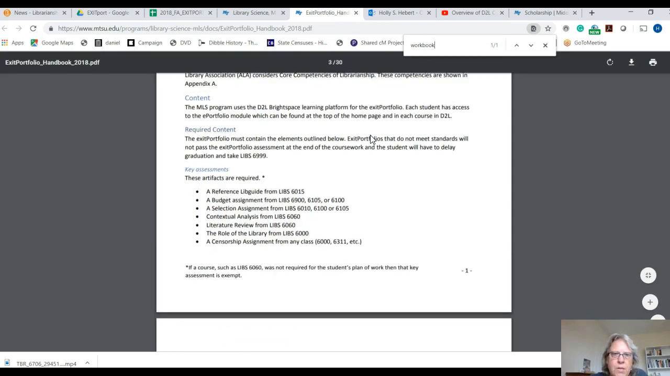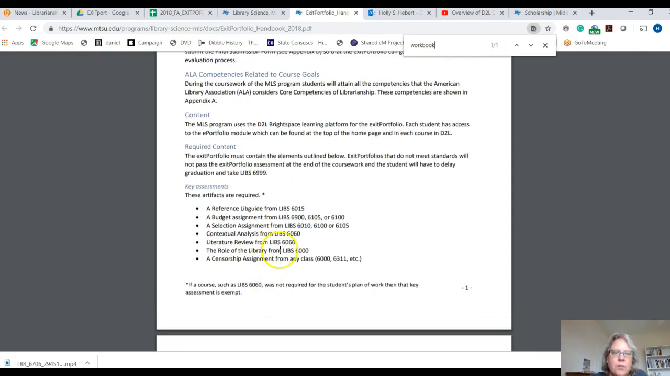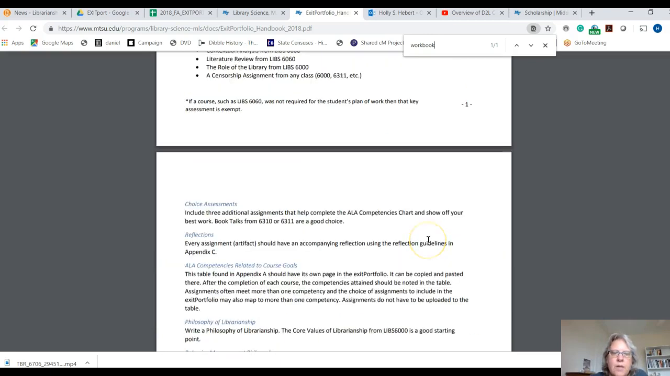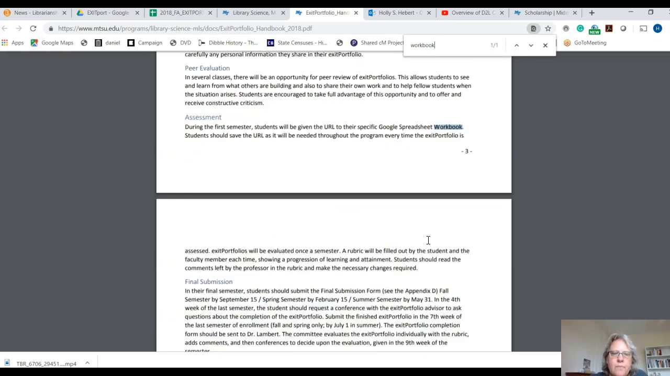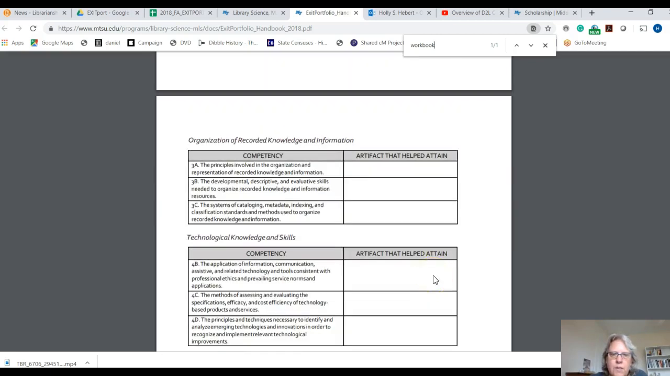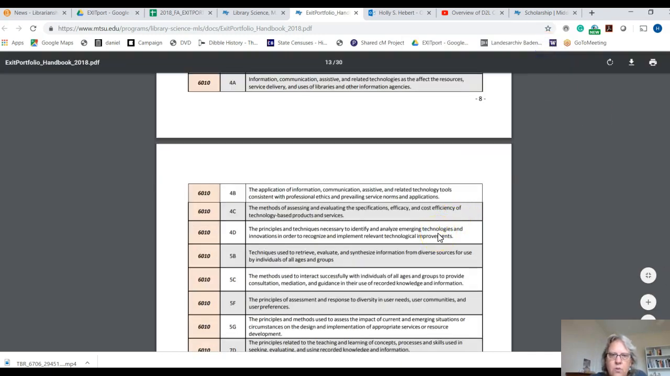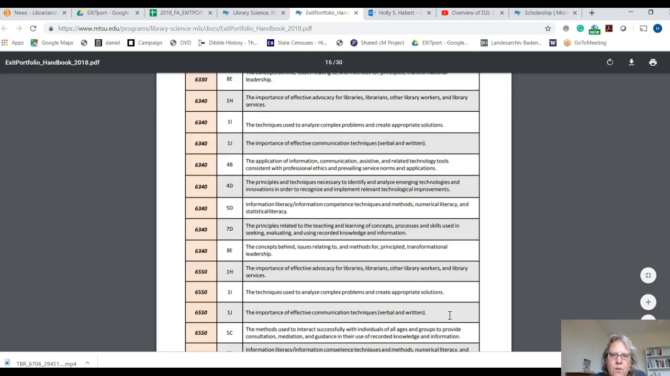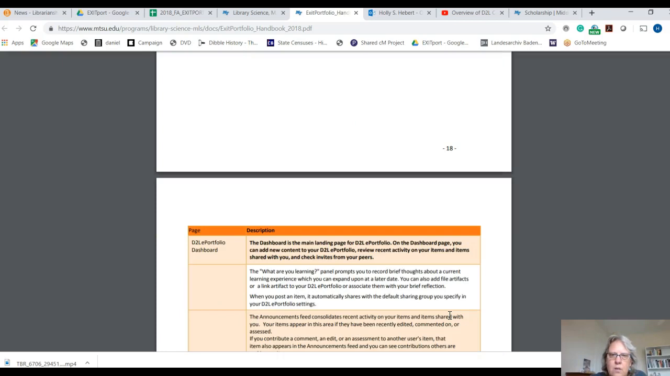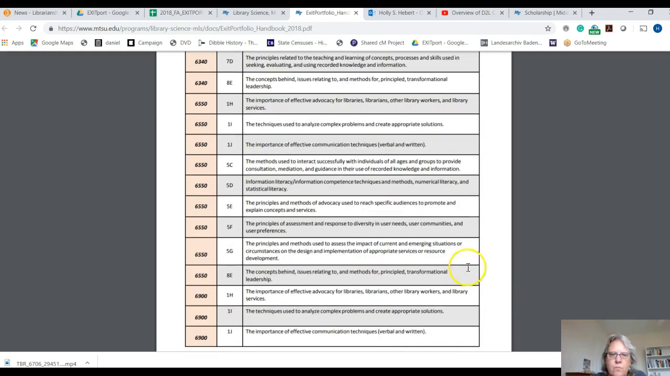Right at the beginning on page 1, it starts talking about exactly which assignments will go into the ePortfolio and descriptions of them and how you do them. And also I want to point on page 15, if I can get down to that, because my computer is really slow. Sorry about this. There we go.